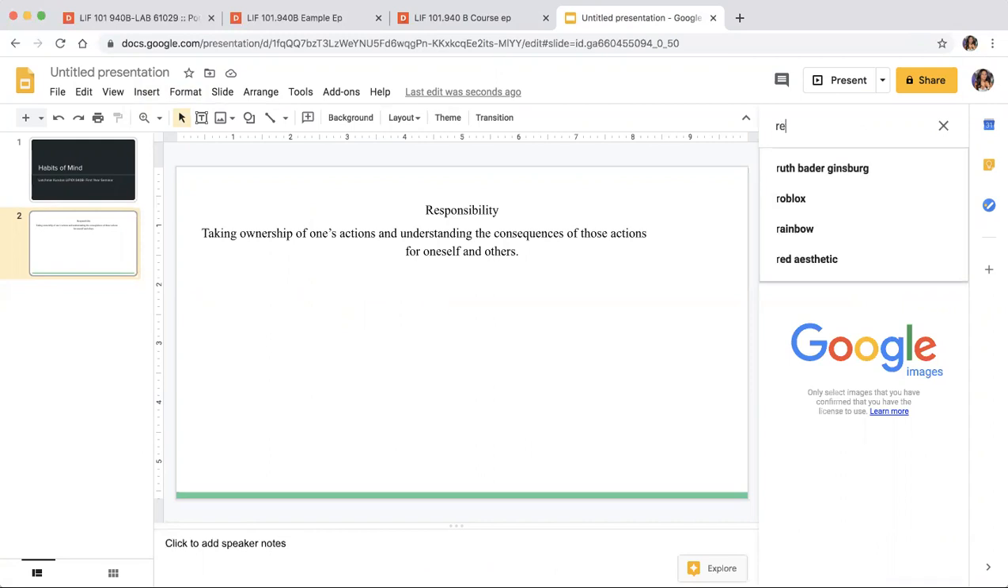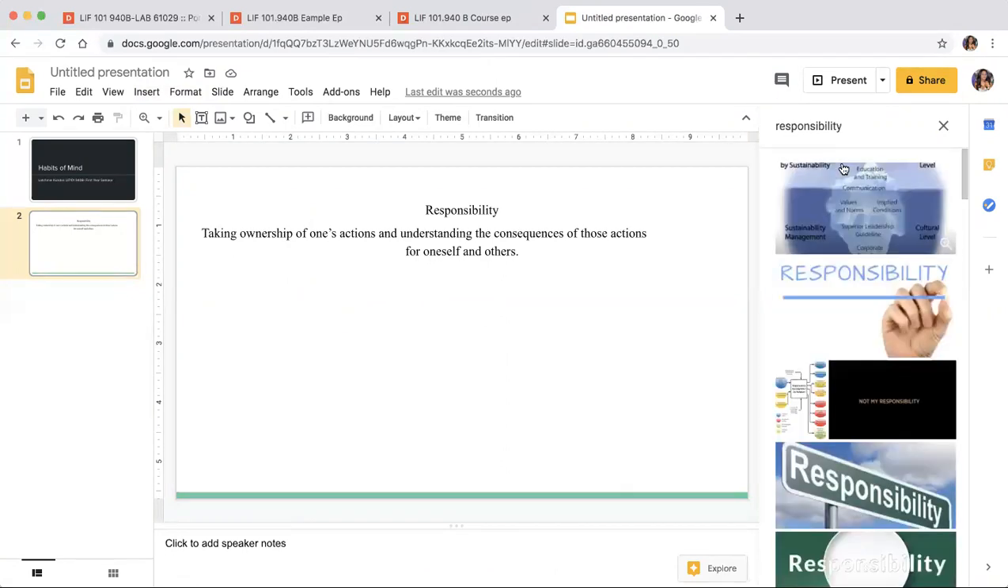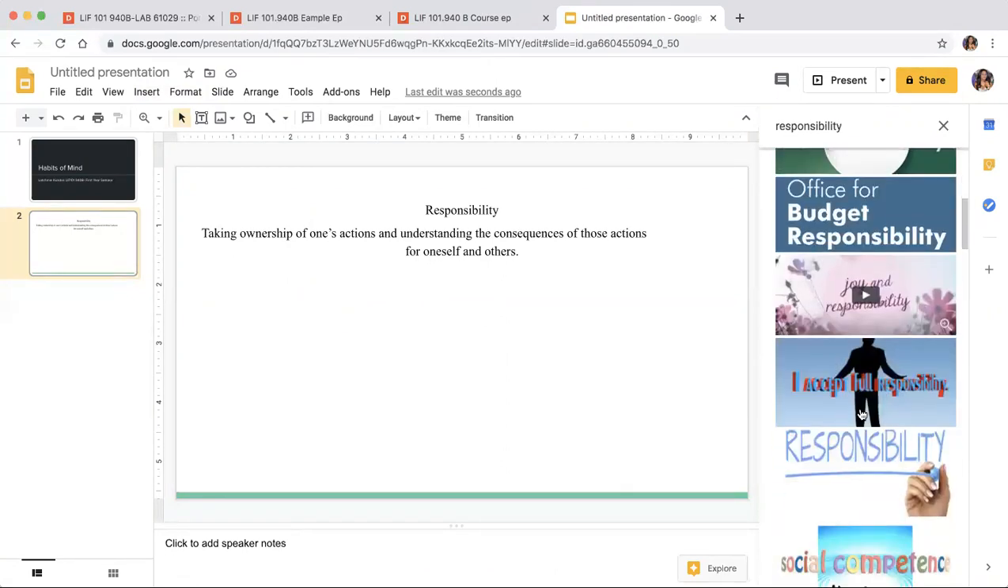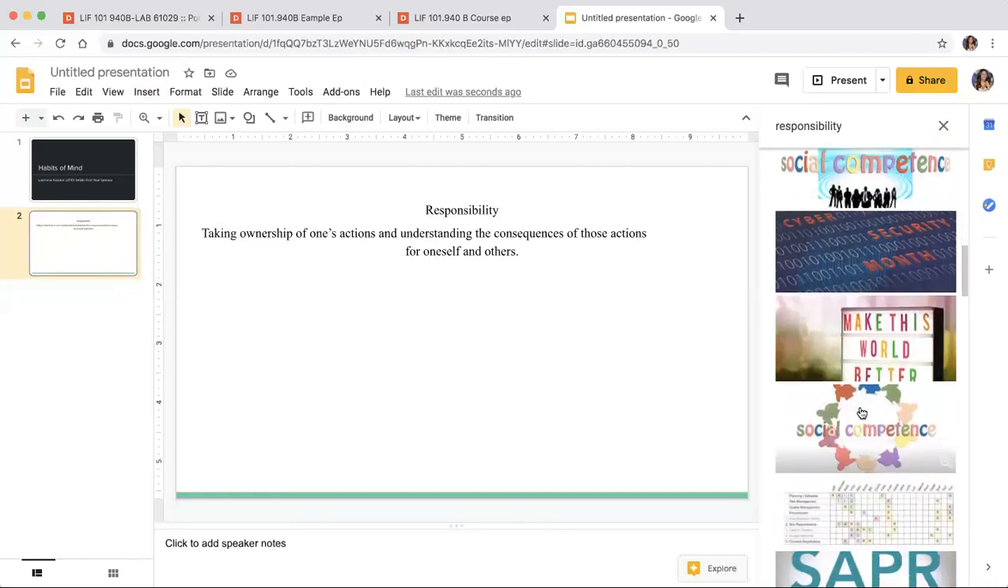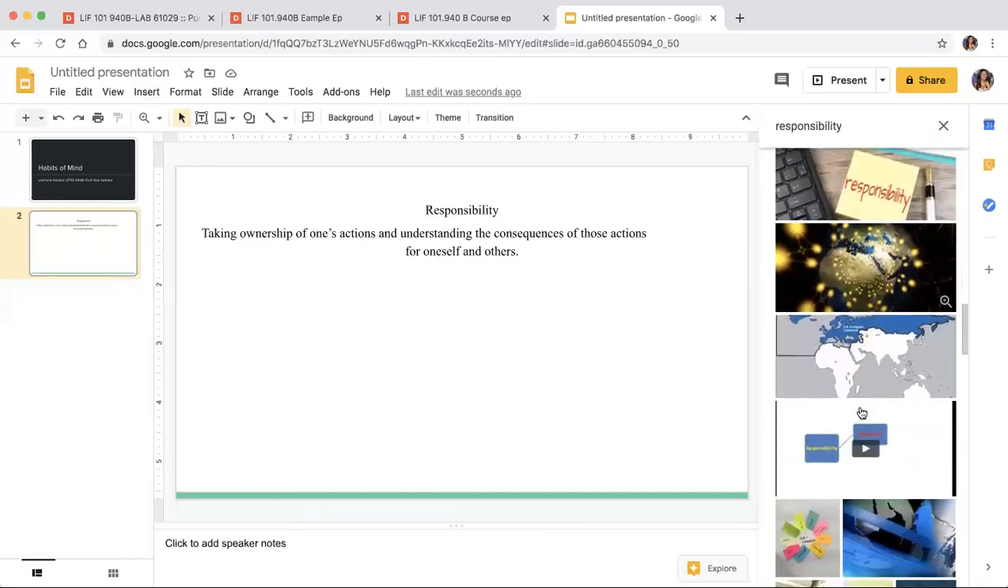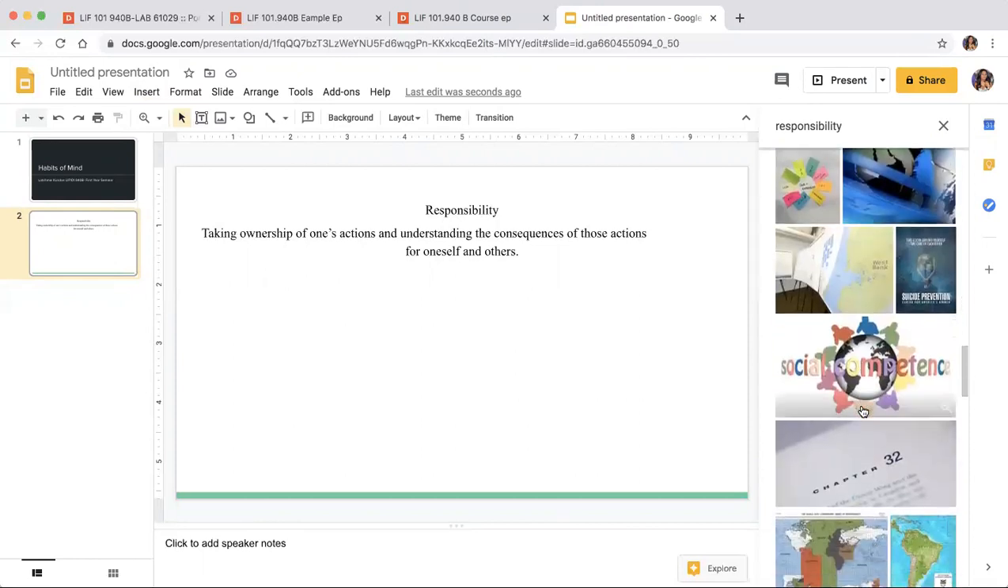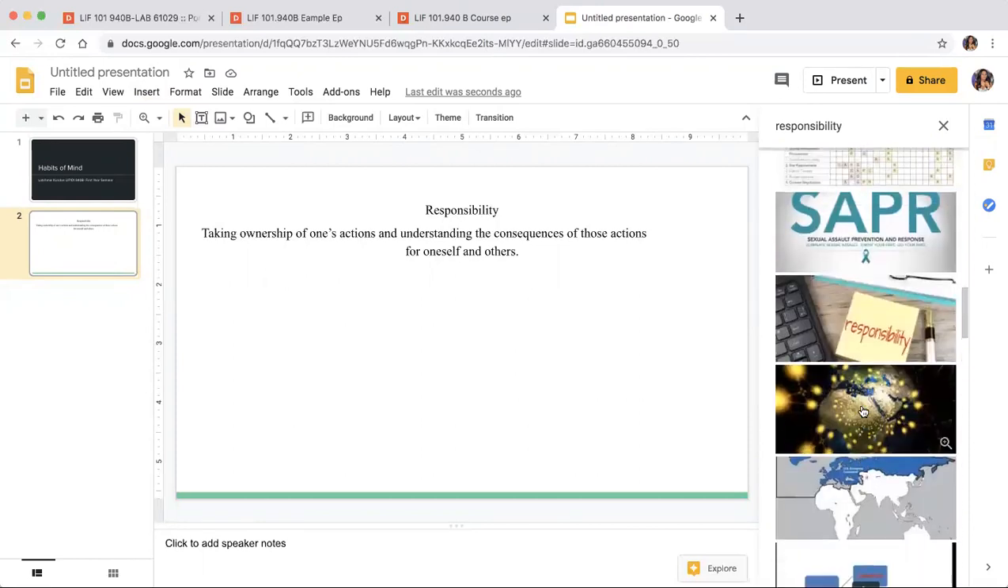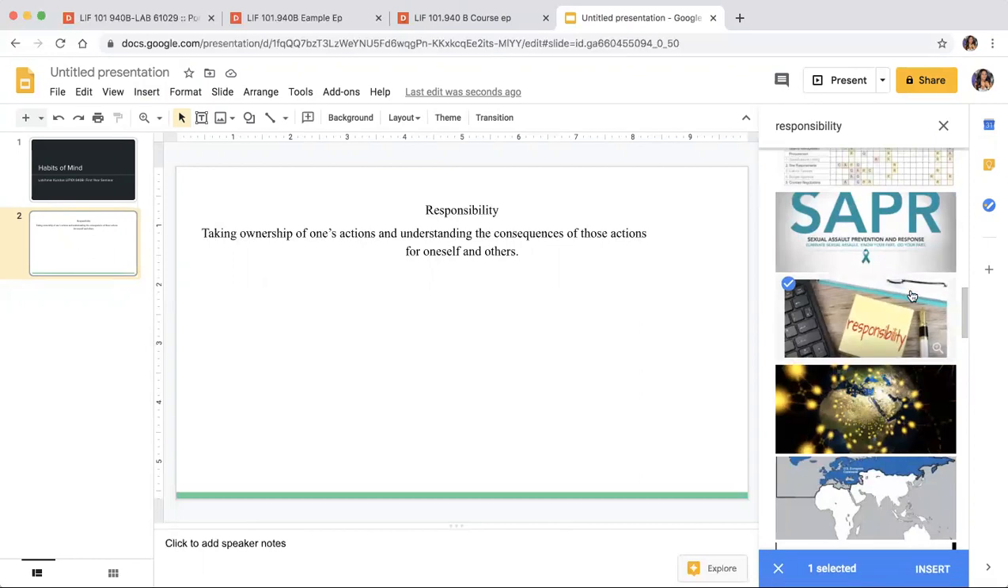So let's see, responsibility. So I know it's very hard to represent the word responsibility. So maybe I could just use an image of the word or something like that, right? So I'm going to click on the image I want, and then all I'm gonna have to do is just click on insert.